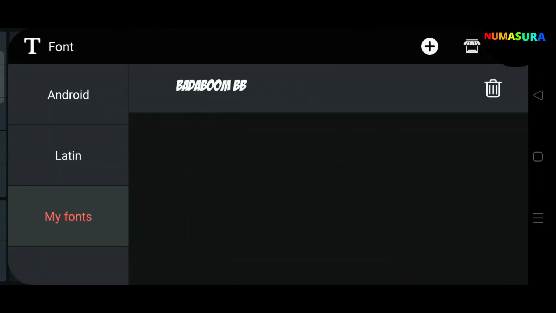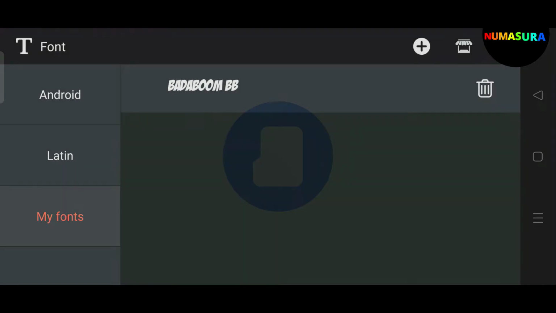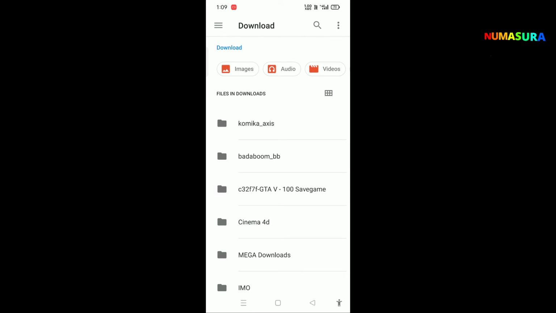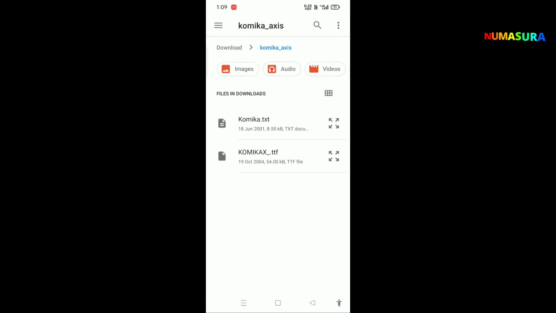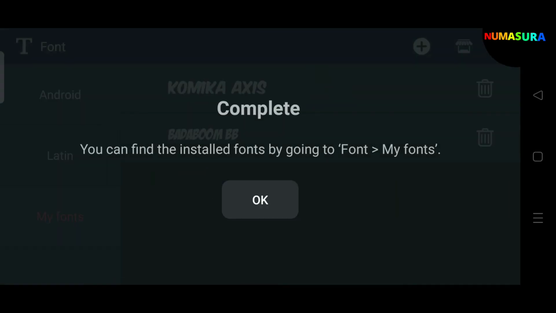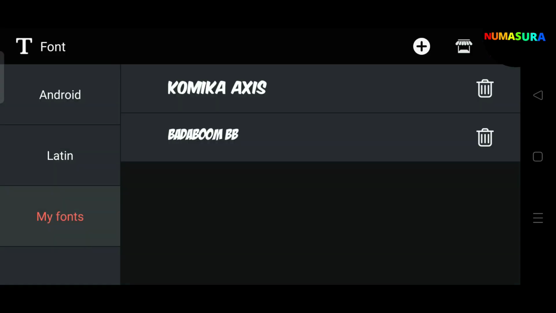The text font will not be applied to this text. Okay, so you need to go on font and click on add. Now select the TTF file, where you have saved it. I have saved it in the Komika Axis folder and here is the TTF. Now click on this. The download will start and instantly download. Now your font is added.